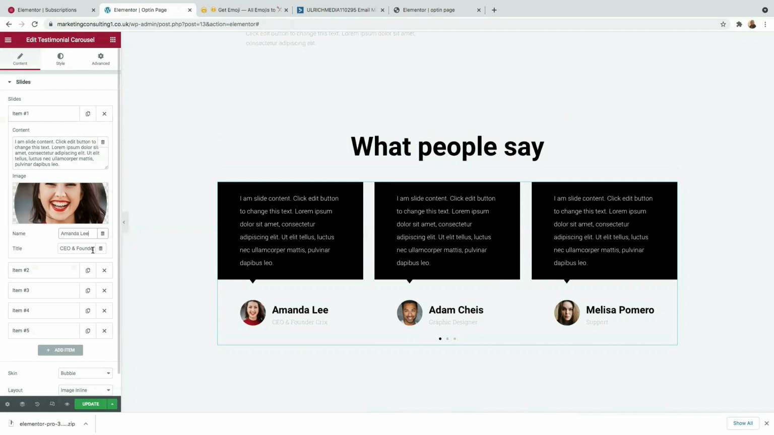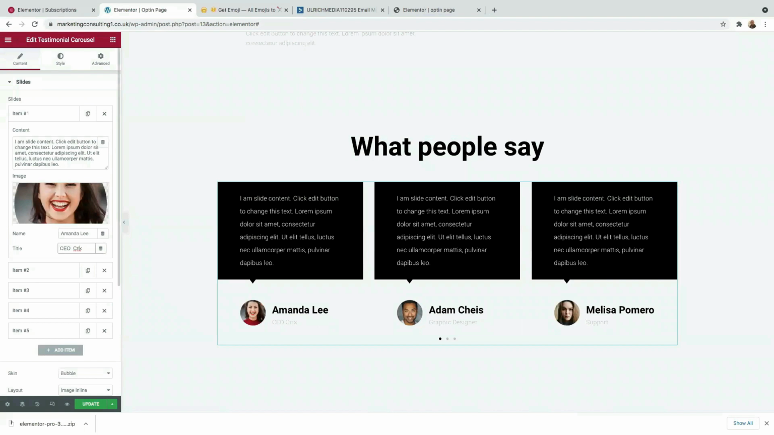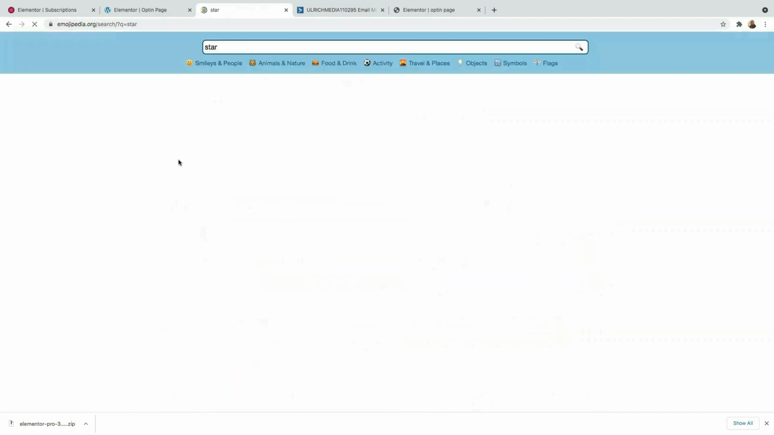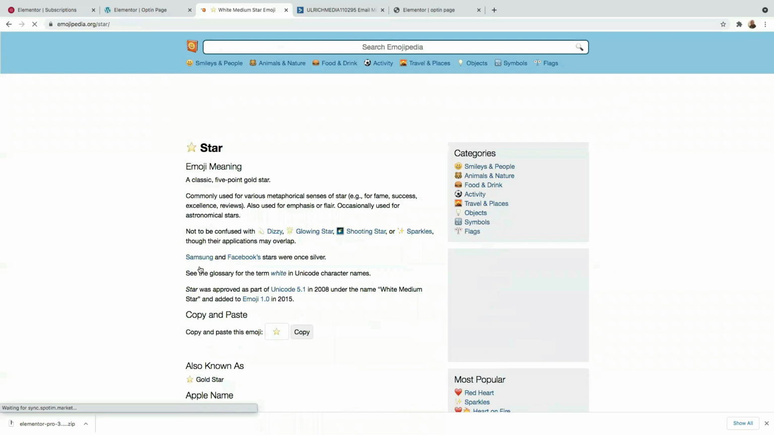For example, on the title here, I'm going to get rid of the title and I'm going to put some stars. I like to put stars there. So I'll go to a website called getemoji.com. If you type getemoji.com on your browser, this website is going to pop up, and just go and look for stars. So if you type star on the search bar and tap enter, I'm going to select this specific star, click on that. So I've clicked on this star and now just click here on copy.